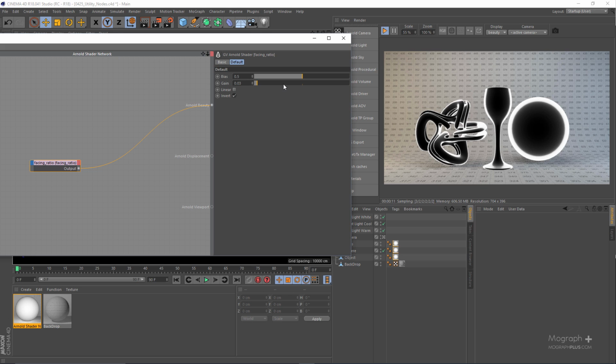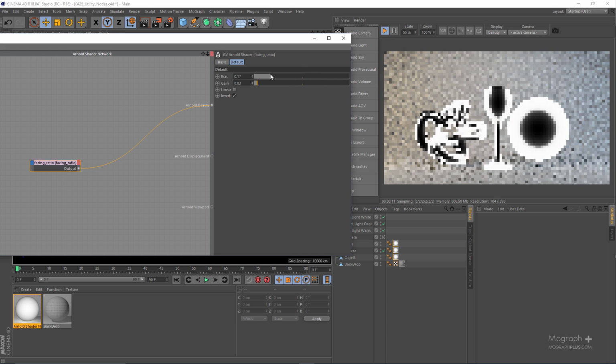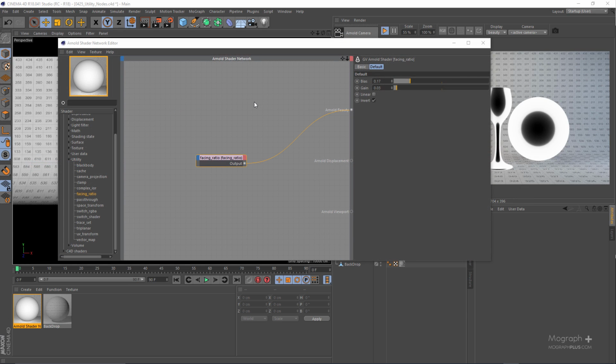Then we have bias, which allows you to offset the effect towards the frontal or the edges. So you can see, you can simply move this. Now you can use the data that the facing ratio gives you whenever you want. For example, if you want to control the Fresnel reflectivity of your standard surface shader manually, you can, for example, connect this facing ratio node to the specular weight of your standard surface shader. So that's up to you.